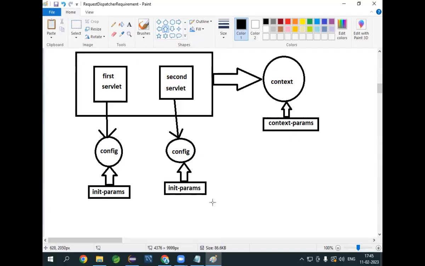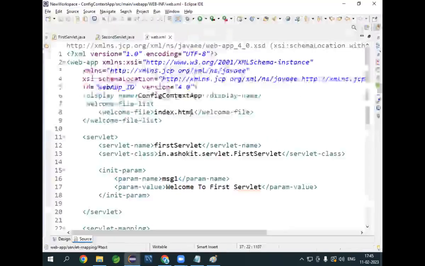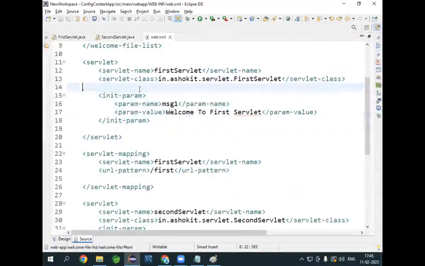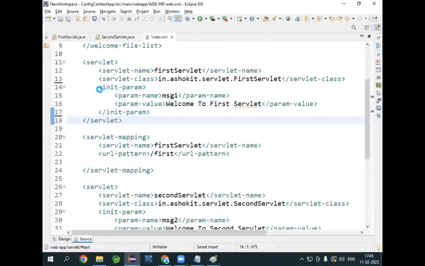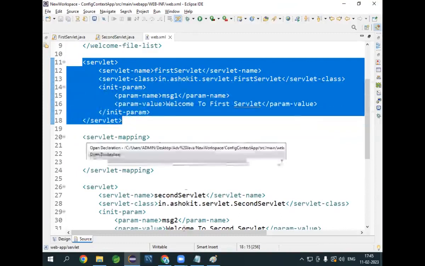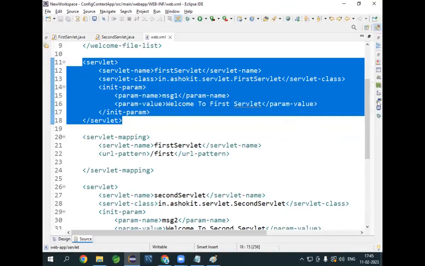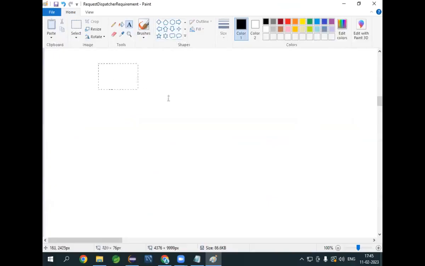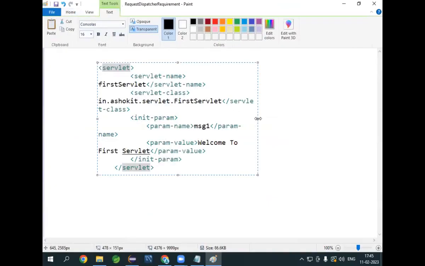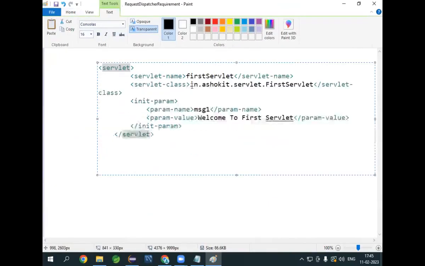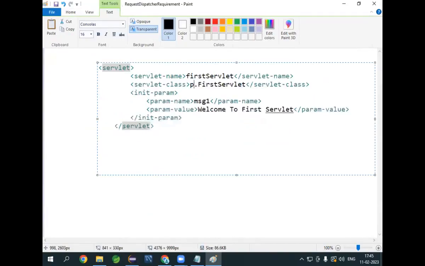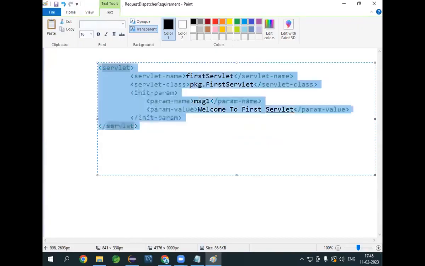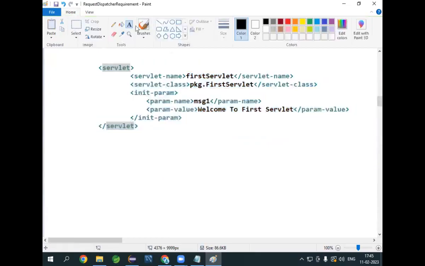Completed, guys? Yeah, you can take configuring init parameters. Just this is the syntax you need to note down. So how to configure init parameters? Here you can write it as package name dot class name. These are the init parameters for one servlet I am giving.